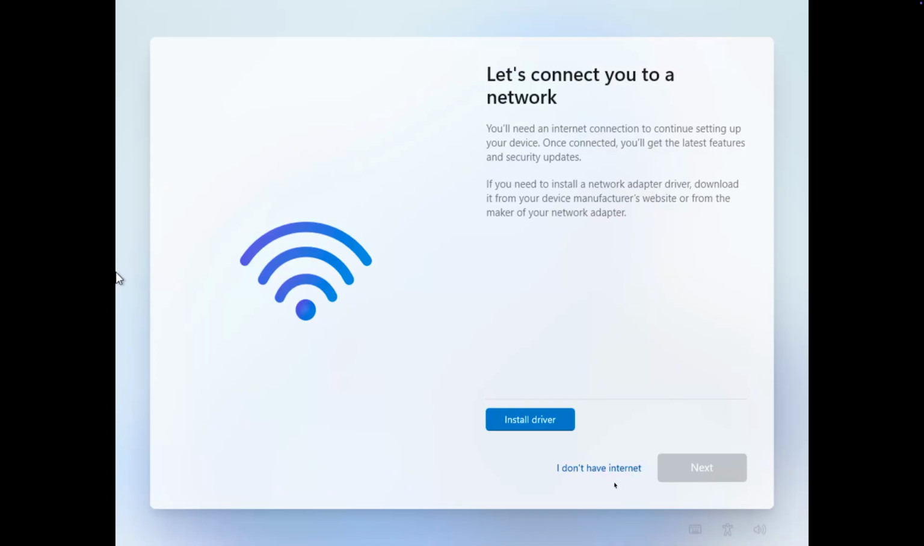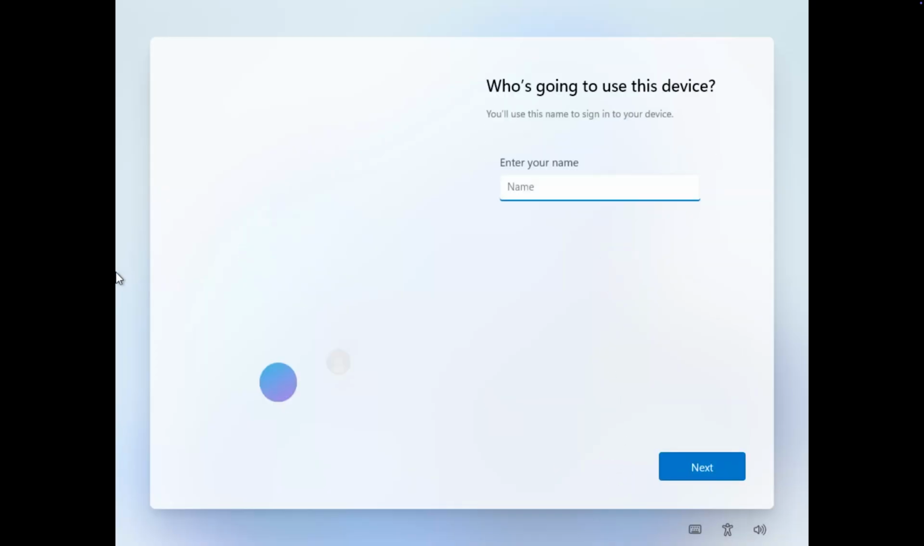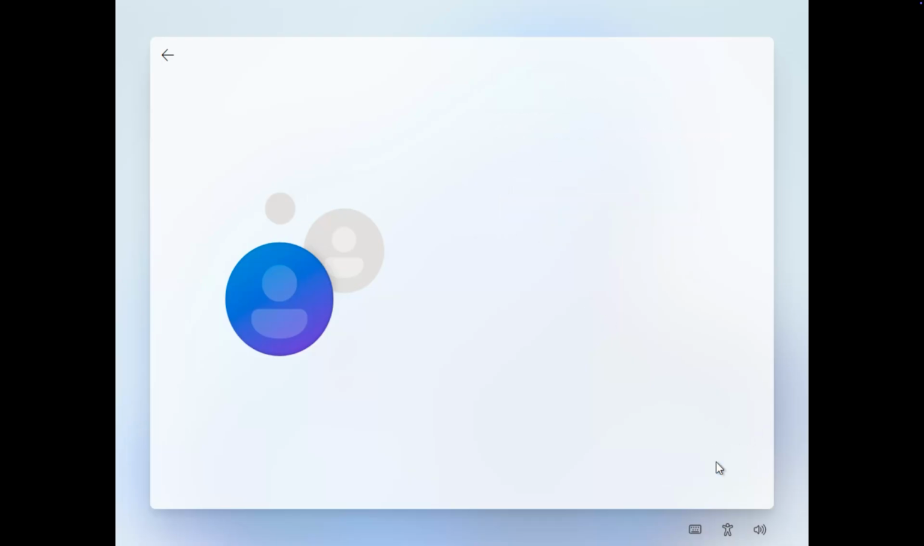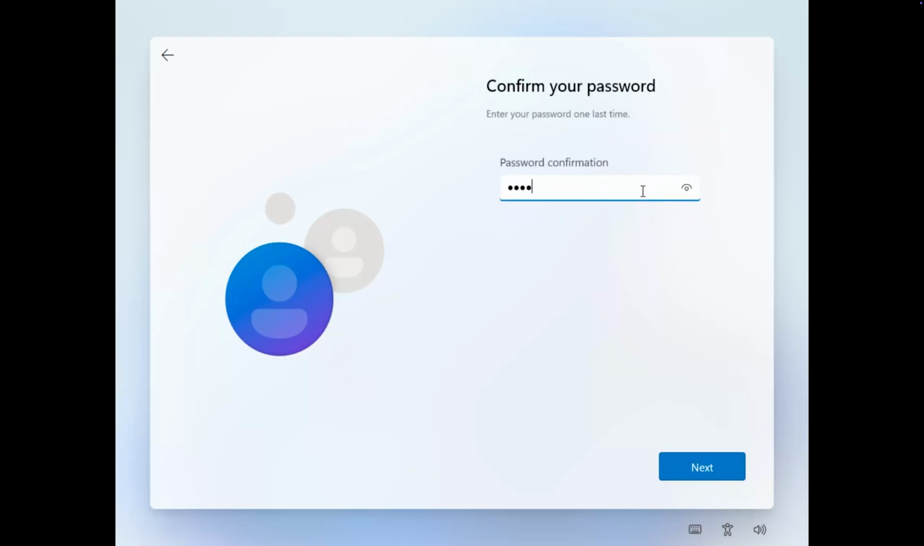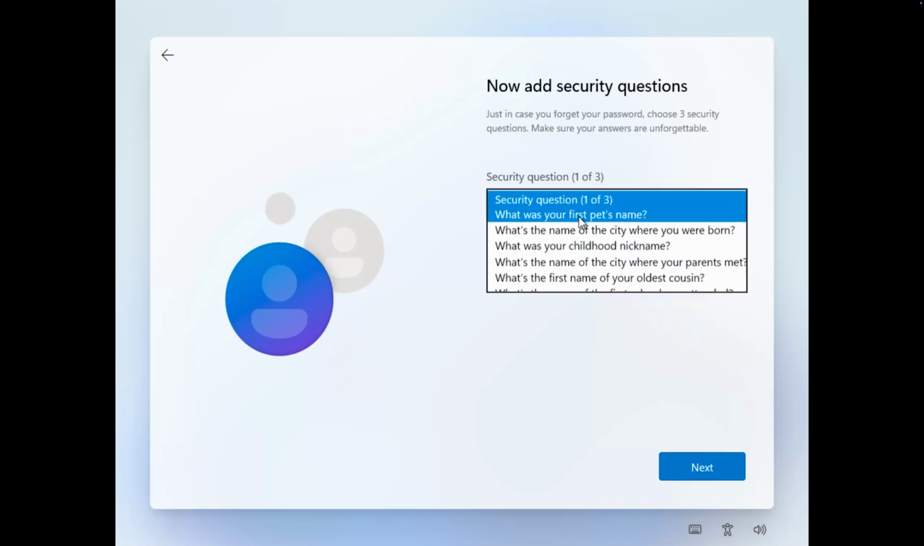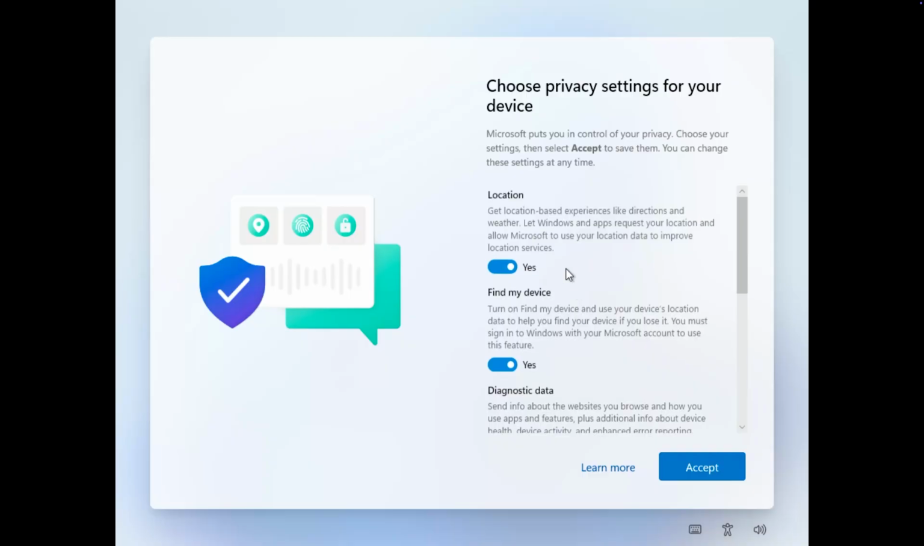And now here we have option of selecting I don't have internet. Now here you can set up your Mac. So I'm gonna say Windows Mac. Let's click next, and here we can create our password. Click on next. Again, confirm password. Next. Now you need to fill up this questionnaire. Then click on next. Now here it is up to you.